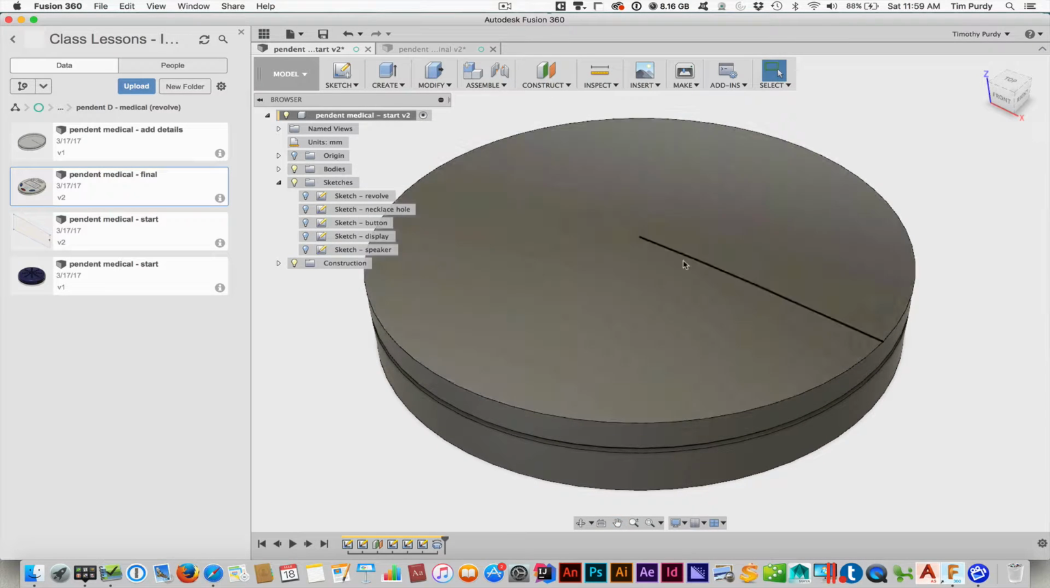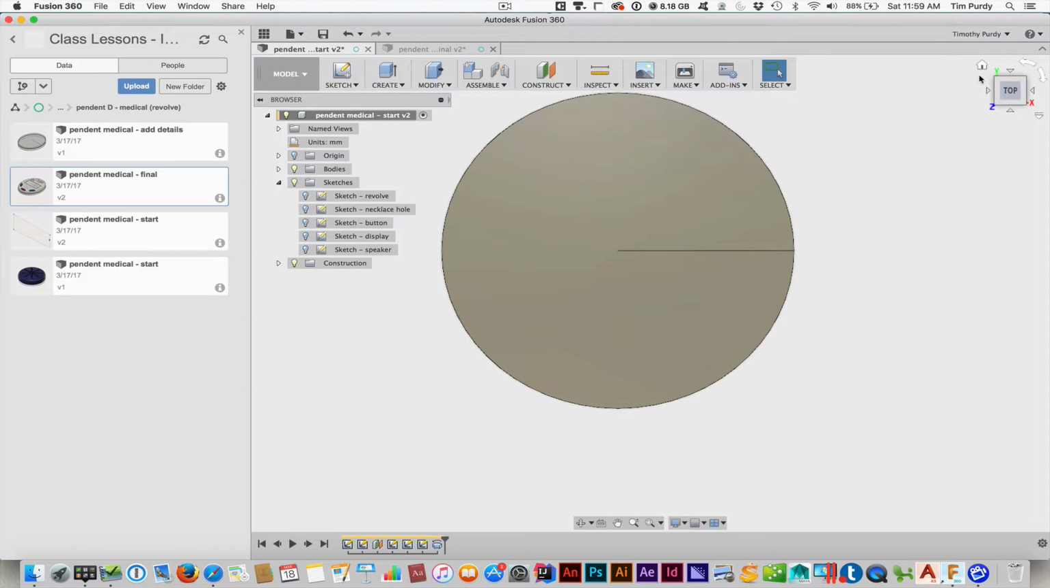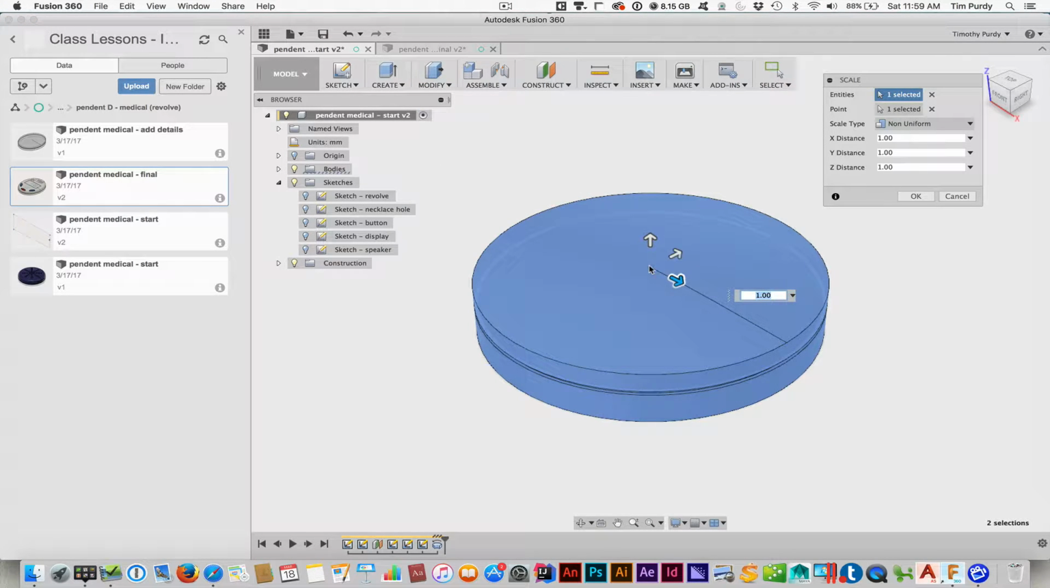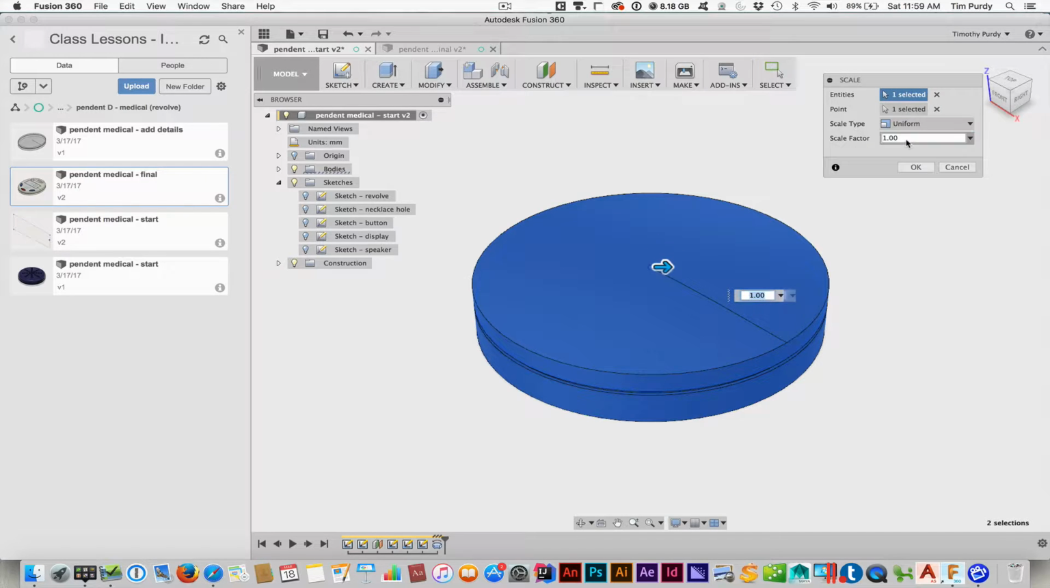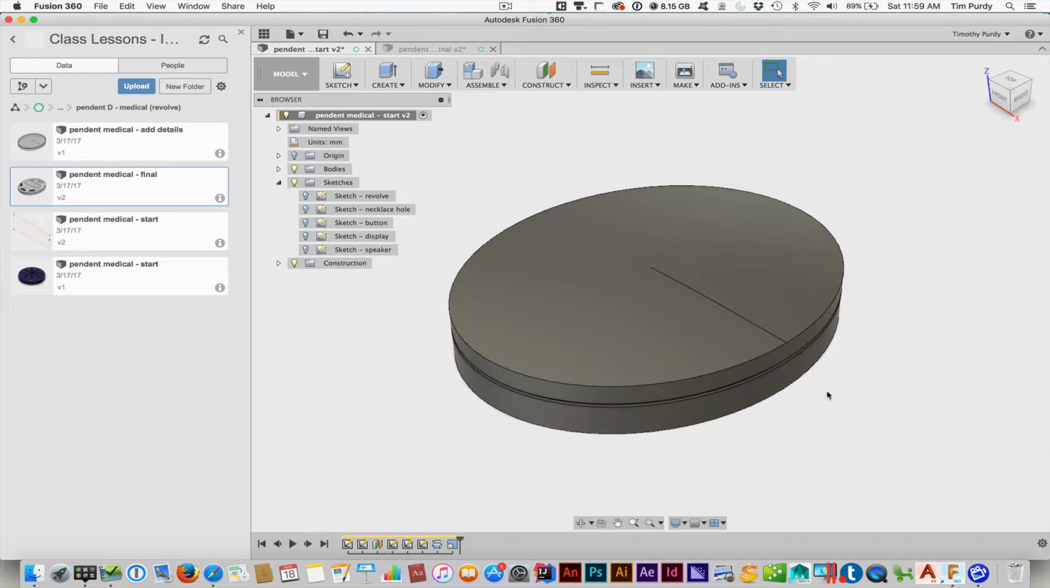Now, like I said, we're going to make this not circular like it is, but into an oval shape. So let's go back to the home view. Let's go underneath modify, and it's the scale tool. Select the form, and then the point, you can move this around where you want to do the scaling. It's usually uniform, so switch it to non-uniform, and then on the Y distance, we want to just elongate this a little bit. So 1.2 as far as the distance there, we'll do that elliptical shape. Alright, that takes care of that.